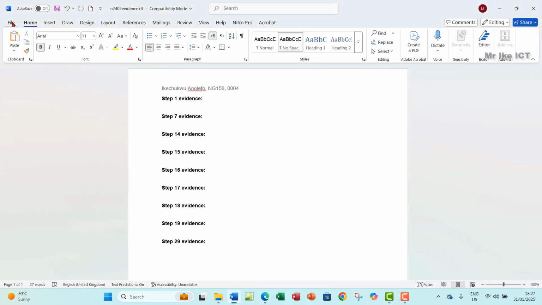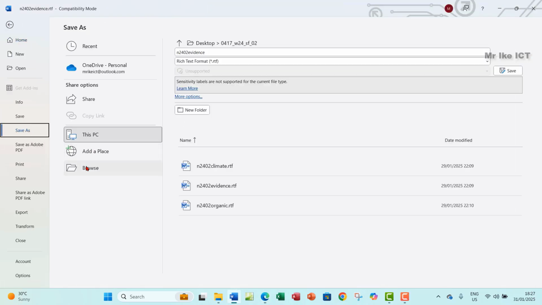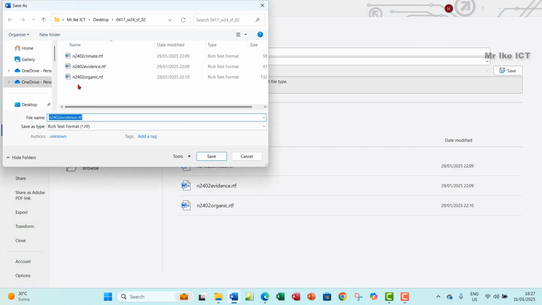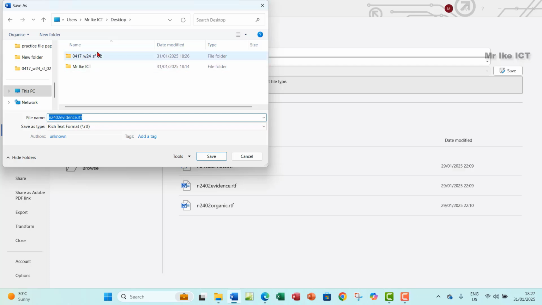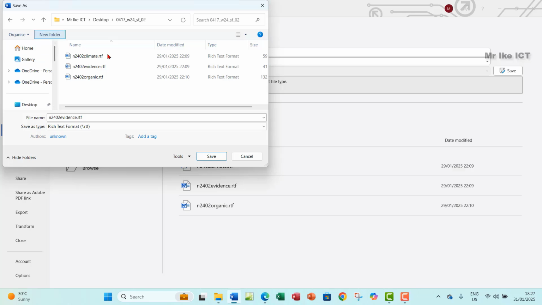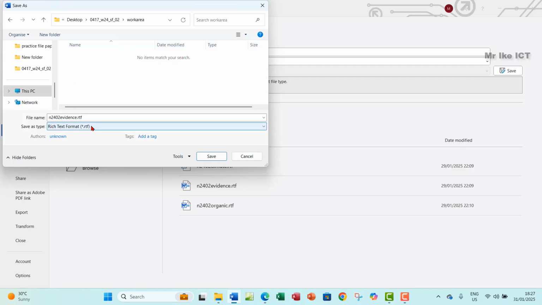So you want to go to File, you want to go to Save As, you want to go to Browse. Now here, this is where I want it to be. So of course inside here, first of all, I forgot to do that, but I'm going to do it right now. Create a new folder. I'm going to call it work area. So that's where my printouts will be. I encourage students to do this for paper 2. So I'm going to have work area here.